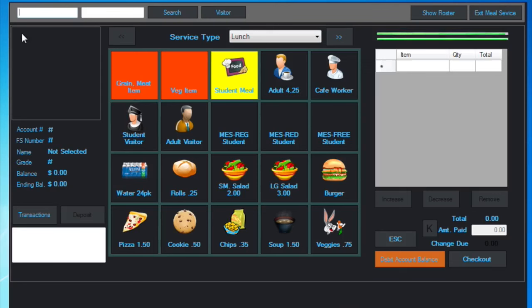In the point of sale module, you'll find that all of the student information is along the left-hand side. That will include the student's picture, account number, food service PIN number, name, grade level, their starting balance, and their ending balance once the transaction is over. All of the menu keys will be found in the middle of the screen, with the items being sold and transaction buttons on the right.